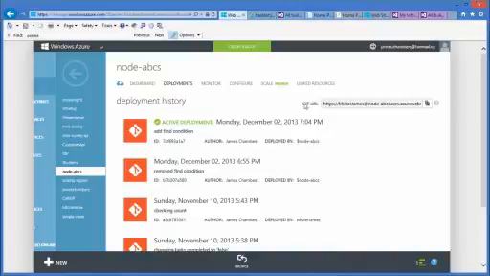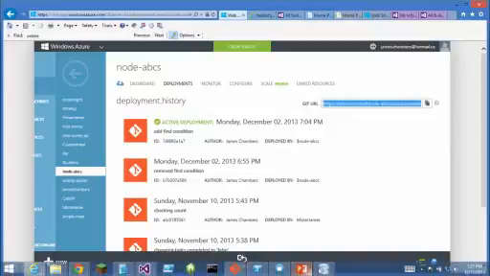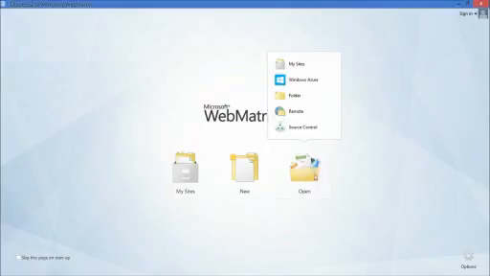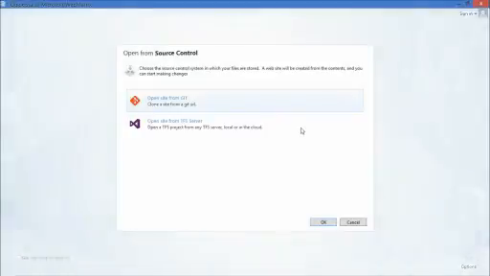And I have this Git URL. For those of you familiar with Git, you're going to know what this is, but basically it's the home of the repository. When you go to add a remote where you're going to push your code to, this is the URL that you need. So from the portal I can copy that to my clipboard, and then I'm going to pop over into WebMatrix where I'm going to open a website from source control.